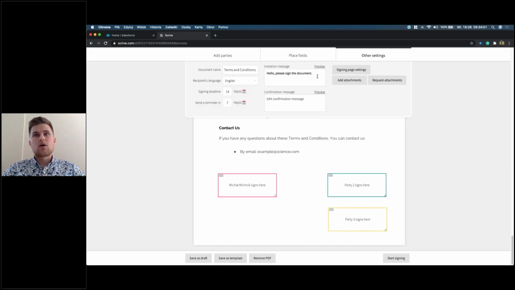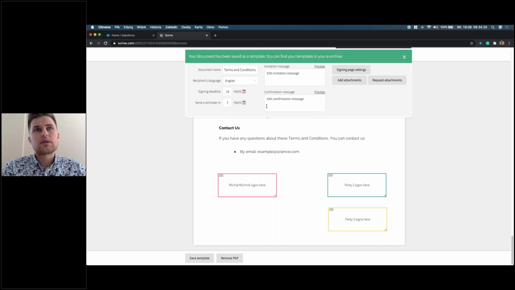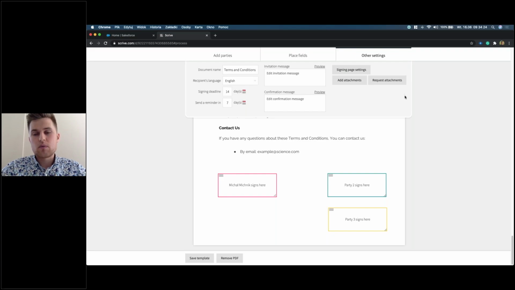Okay, so with these settings, we can agree that we have finished and save our template on the Scribe website, just by clicking Save as Template. Okay, we see the confirmation that our document has been saved as a template, and now we would like to share this template with our Salesforce instance.